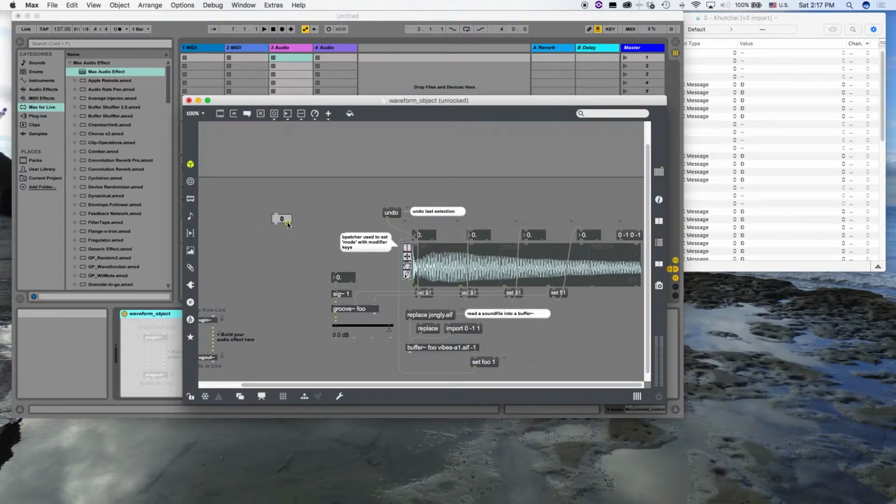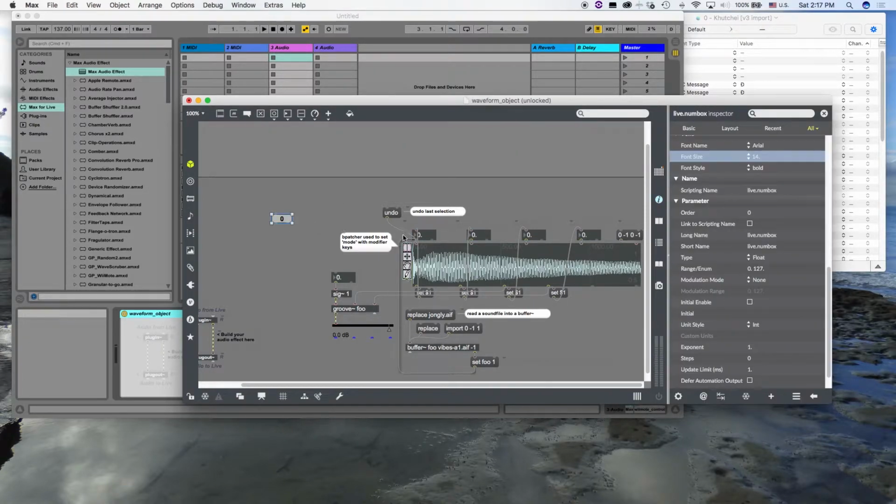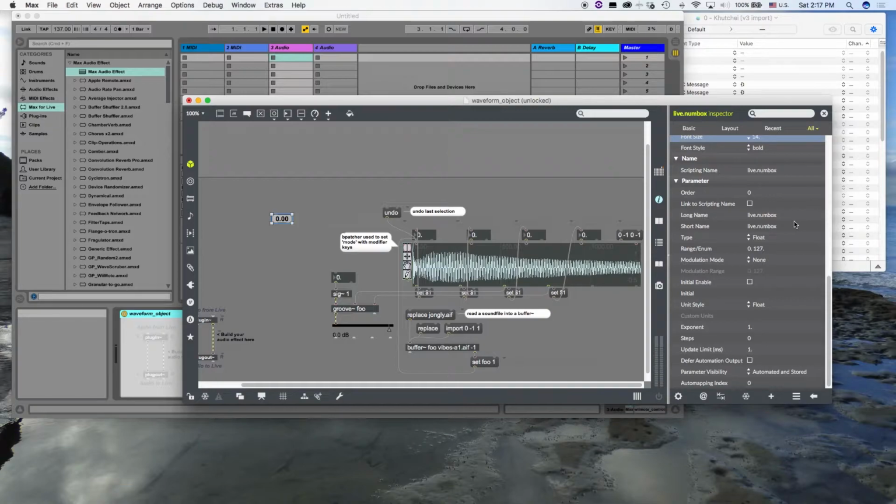Okay. Now, copy this and then select all of these. These are number boxes, right? Floating point boxes. Oh, we forgot one important thing. These are floating point number boxes. This is an integer box. That would be bad. Change it to float. So what I did is I went to the inspector window, I went to the All tab, I went down to parameters and I changed the unit style from integer to float. Please make sure you do that.